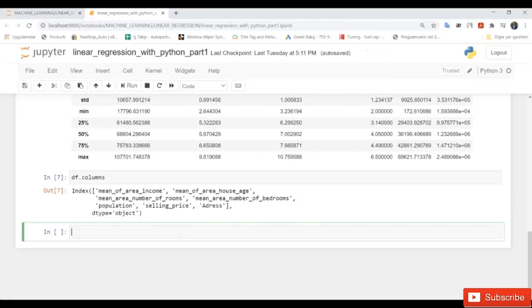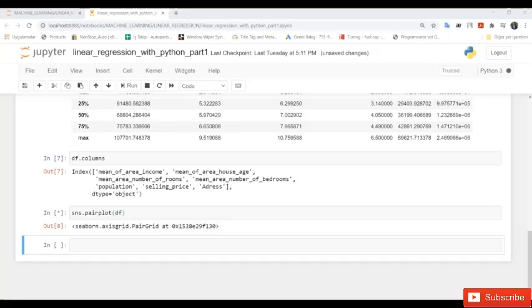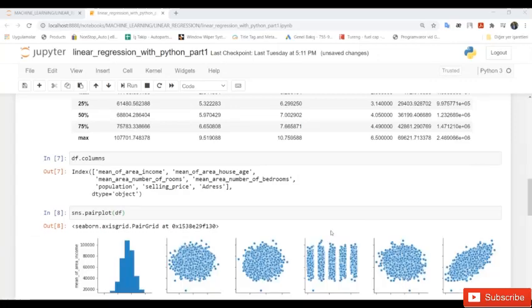One very simple plot you can do if the data isn't very large is Seaborn pair plots. And then you can just pass the entire data frame. And this will automatically generate not only histograms of all the columns, but also correlate scatter plots. And this is what that looks like.